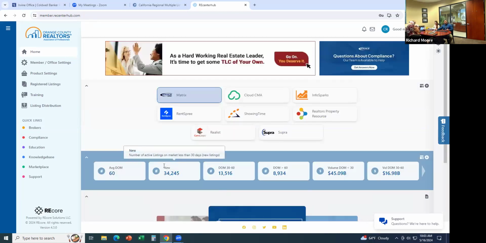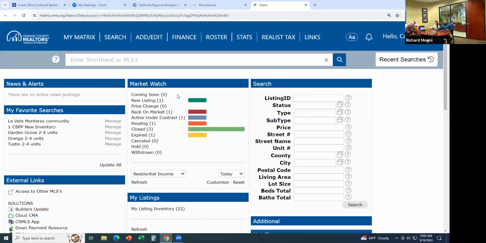And it's going to take you to this page here, and what we're looking for is clicking on Matrix right there. And Matrix is the MLS. And this is what it looks like. So let's kind of go through what this page is, right?